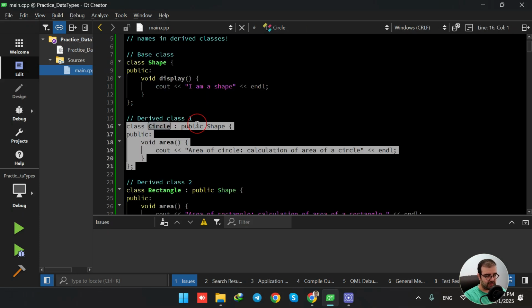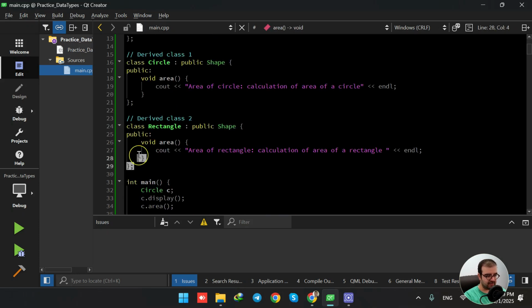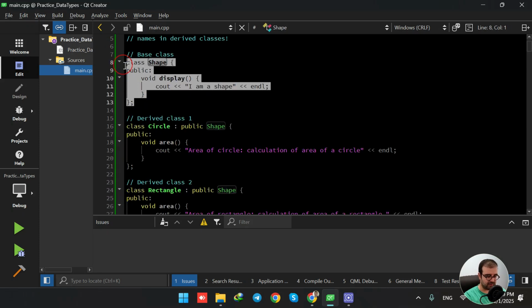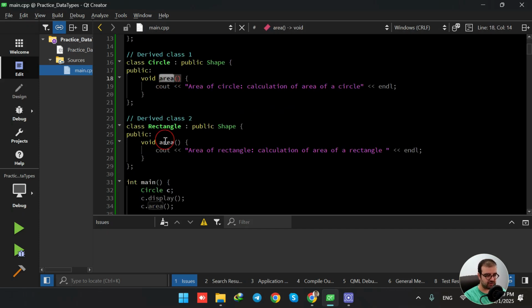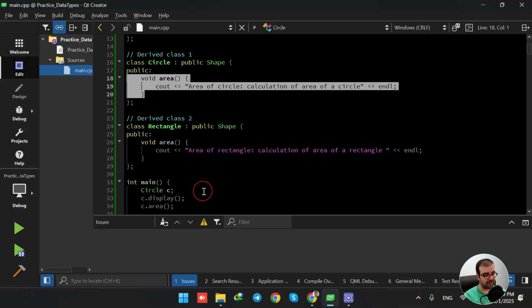This derived class is derived from this class, and this derived class is also derived from this class. But these two derived classes are not having anything in common with each other. They're only having one function that has a similar name. But apart from the function, they have nothing to do with each other, okay? Therefore, when I'm creating an object from the circle class and I'm calling the area function using that object, it is going to call this function, okay? I just wanted to make an example and make sure that you're not confusing the concepts.